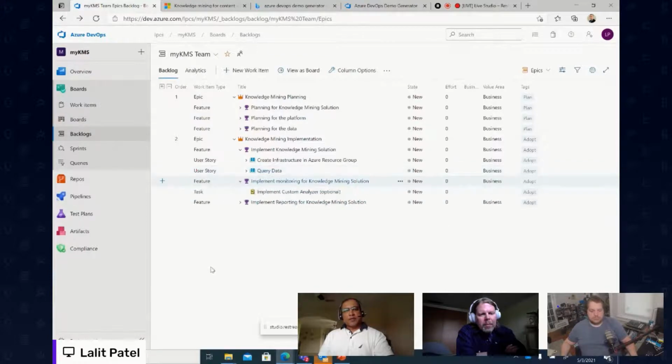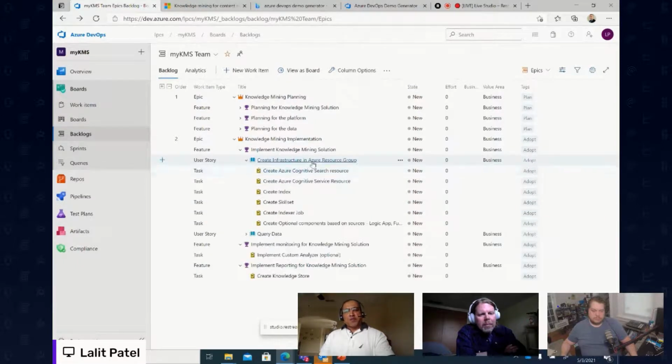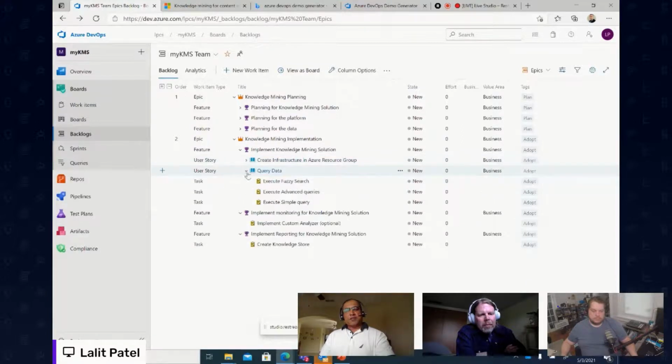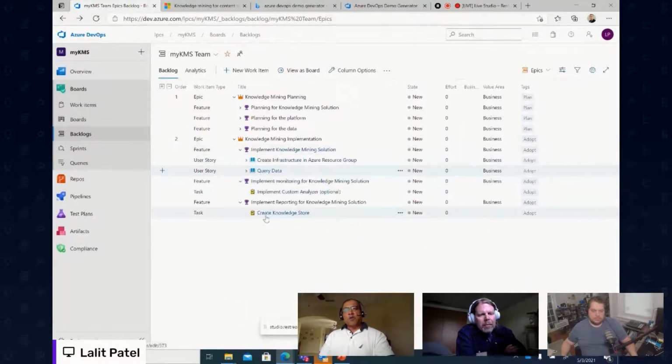And finally, monitoring the solution and reporting off that solution. So that in a nutshell would be your entire knowledge mining solution. This particular template gives you an easy head start to start implementing your solution. Now you may have some custom requirements which could be added here, but in most cases, the standardized reference architecture fits well, gives you a very easy head start.